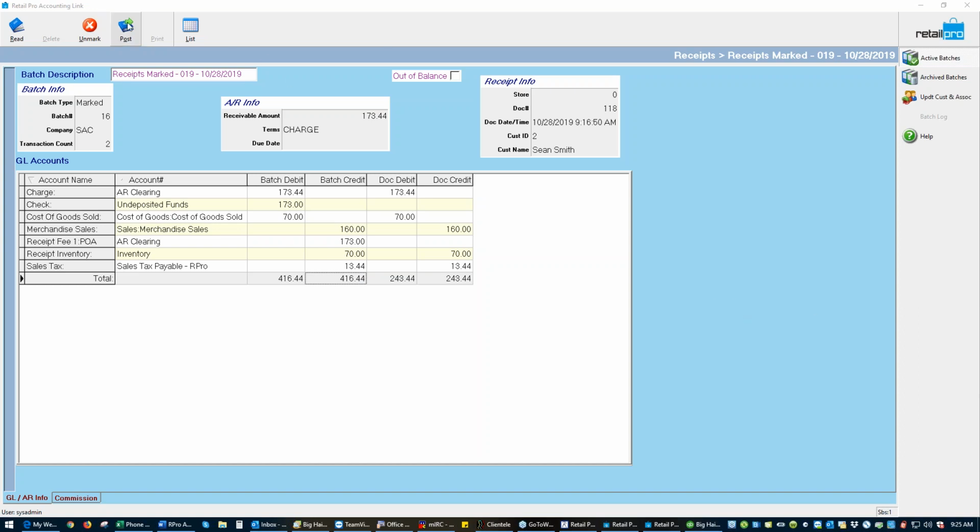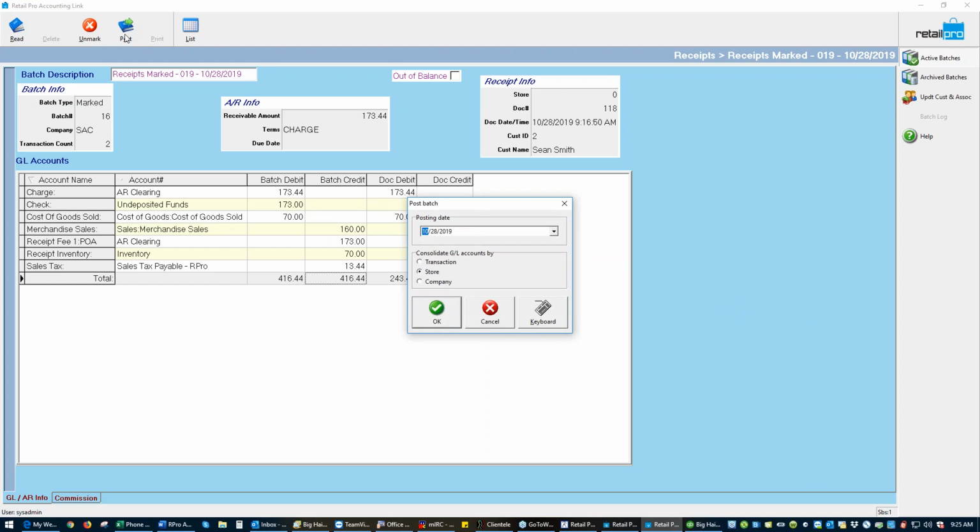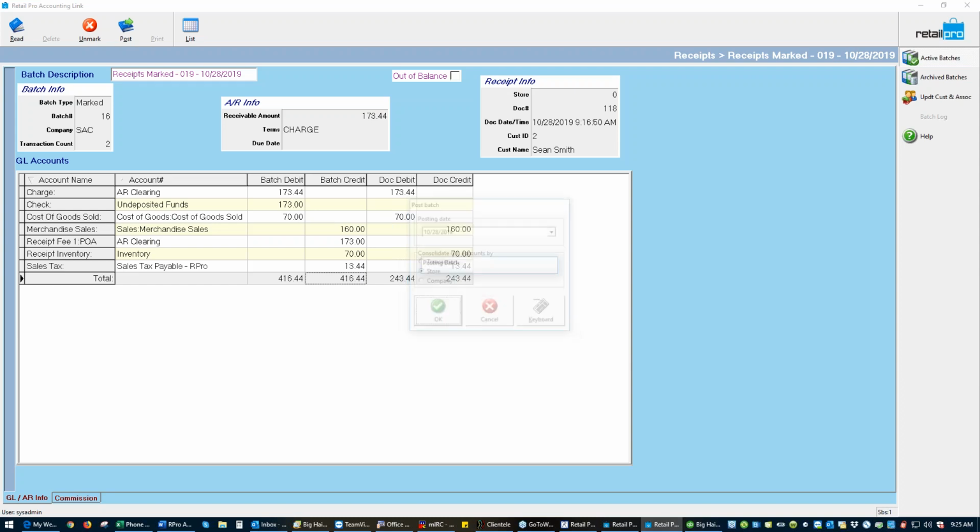So I am going to post that batch. I'm posting it for the date I read, for 10/28. I want to post it by store. Do not post by transaction. If you post by transaction, you're going to make a real mess out of your accounting software. We say OK, and that batch has been posted.